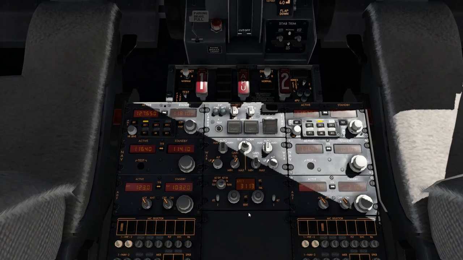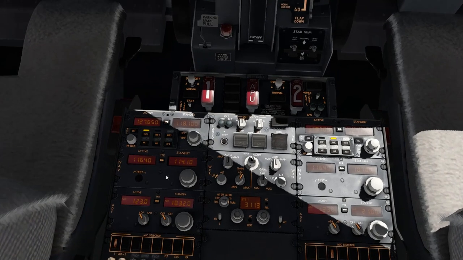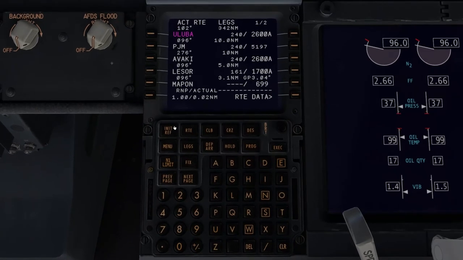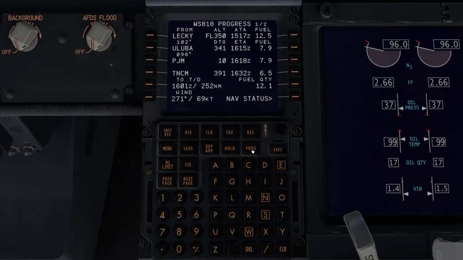So we have checked our radios. We have installed an approach. And you notice the radio is set for ATIS. We're not picking up any ATIS at the moment because we have a ways to go.